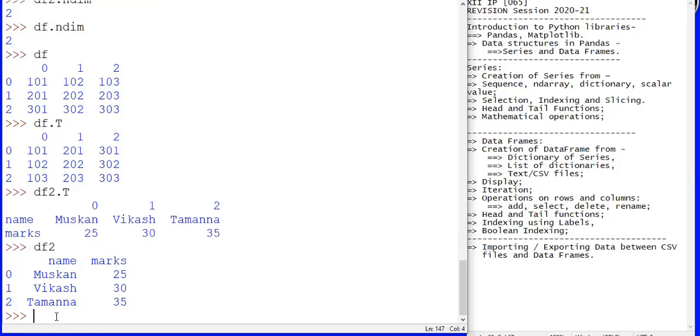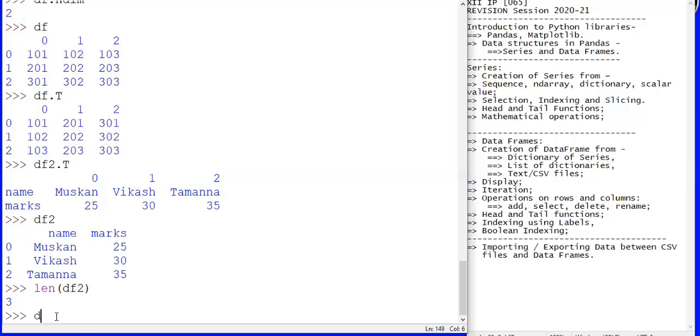Sometimes they can ask you by which function you can get the number of rows in your data frame. For that purpose we use the len function. By using the len function you can count the number of rows. It always returns the number of rows, remember that.